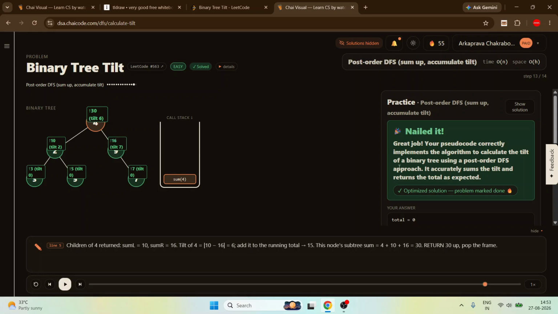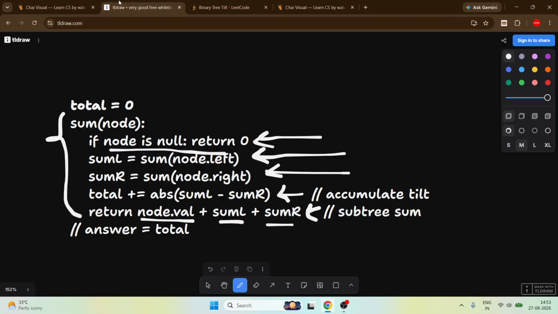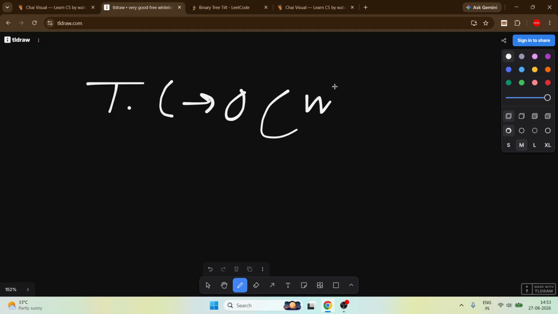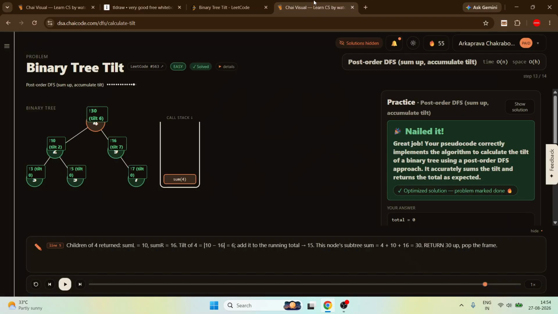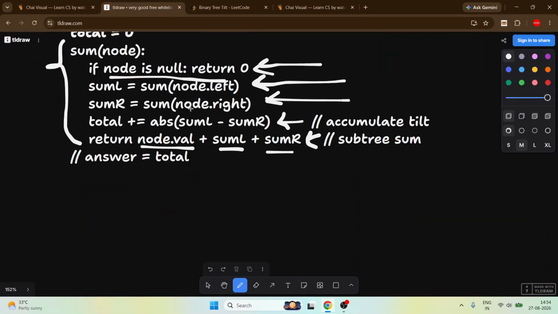Simple. So this is the question, and the time complexity will be big O of n, and the space complexity will be big O of h. N is the number of nodes, h is the height of the binary tree, and it is the recursion stack space size, the call stack we are using here. So this is the question, binary tree tilt.